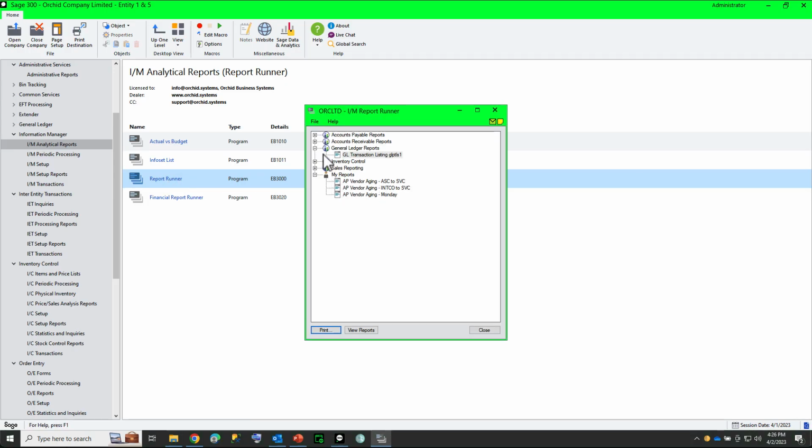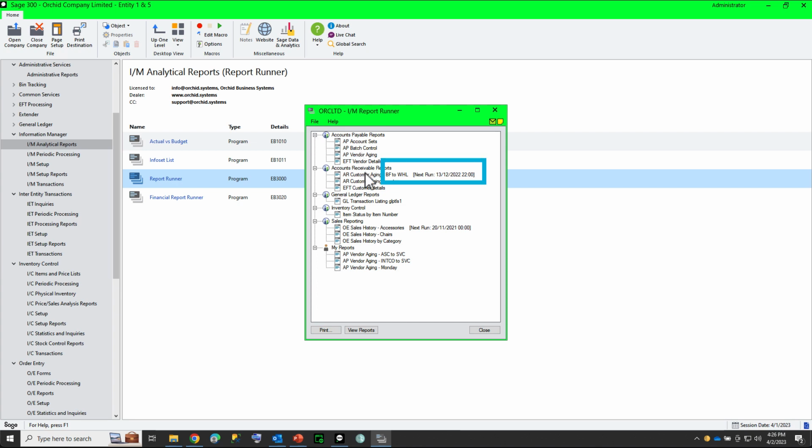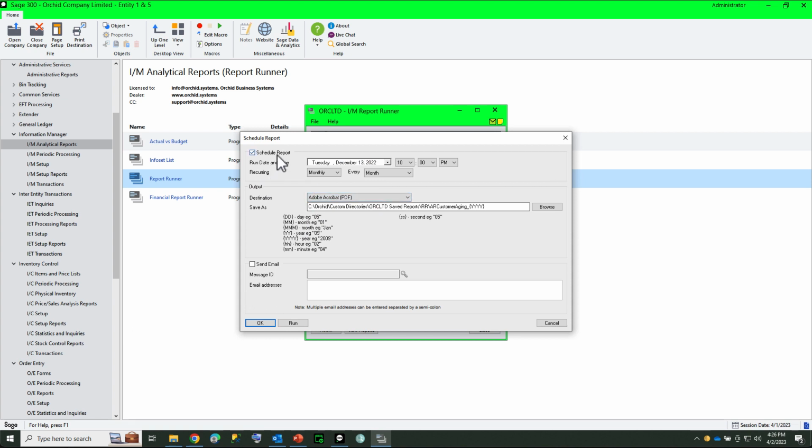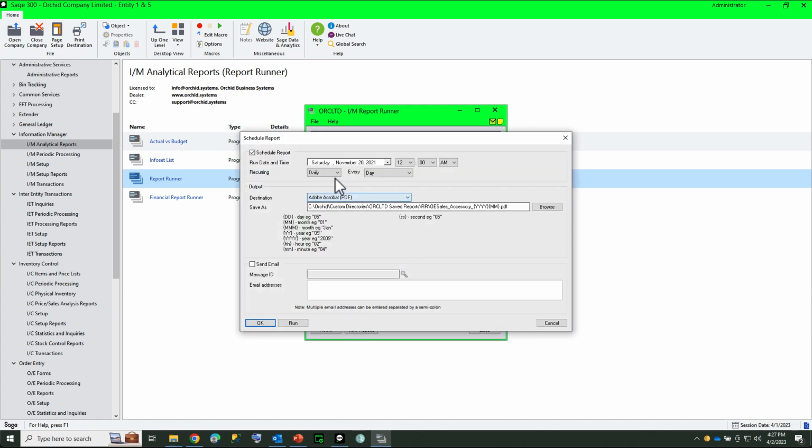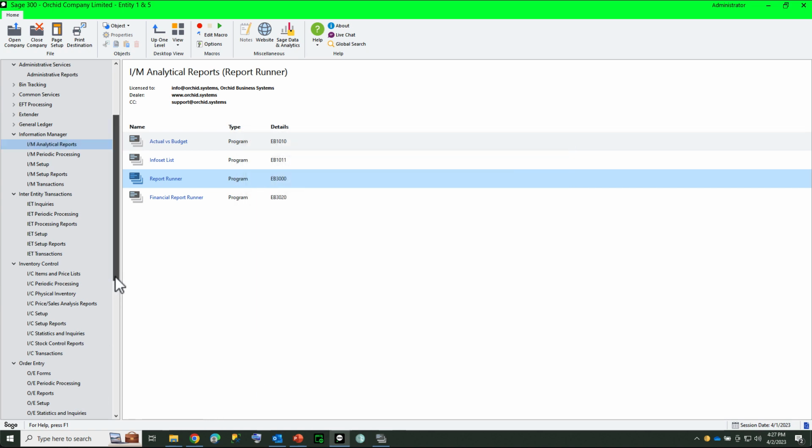So in Report Runner, you can see here that you've got next run date for some of the reports. For this one and this one. If I look at this, I can go look at schedule, and you can see that it's been scheduled to run. This one is running monthly, and it's saving the report to this folder. It's not sending an email. If I look at this one, it has been configured to run daily, saving the report in there, and again, it is not sending an email in this particular case. So let's now look at this in Process Scheduler.